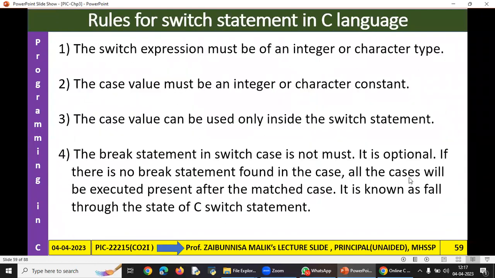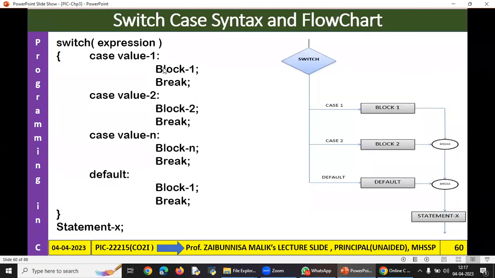Break is optional. If there is no break statement found in the case, all the cases present after the match will be executed, right? That means, now see, here four values are there. Suppose four cases are there. Wherever our expression is equal to the value, that case will be executed. And if you do not put break, then after that, your cursor will go to the next case also. That is another story, that value will not match with the expression, but the cursor will move from one to one, right? And this will take processor time.